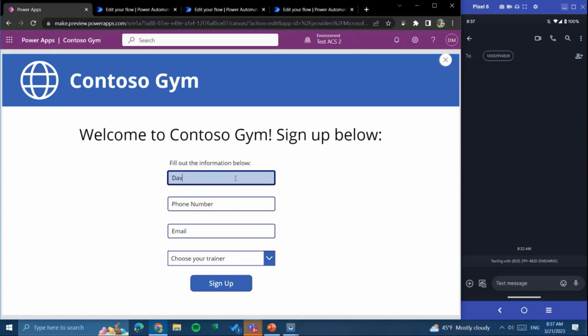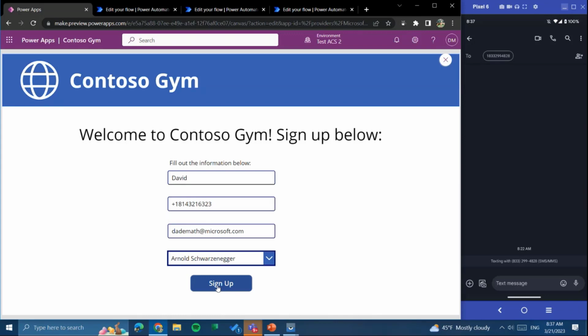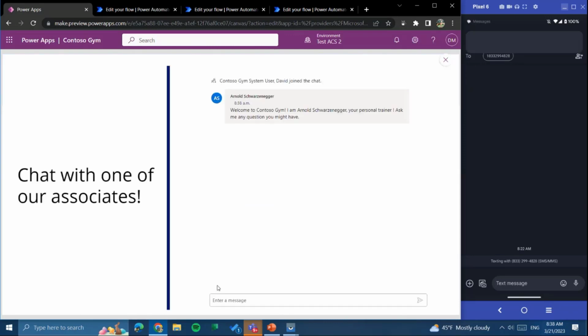So I want to just briefly put my name in, put a phone number, put an email, and it asks me to choose my trainer. So I want to choose Arnold Schwarzenegger because I'm a Terminator fan. And I'm going to sign up. And so behind the scenes, what this app is doing is triggering a number of different notifications out with my sign up information. It's also using our PCF components to directly show us a chat conversation that I can have with a trainer so that I can ask questions.